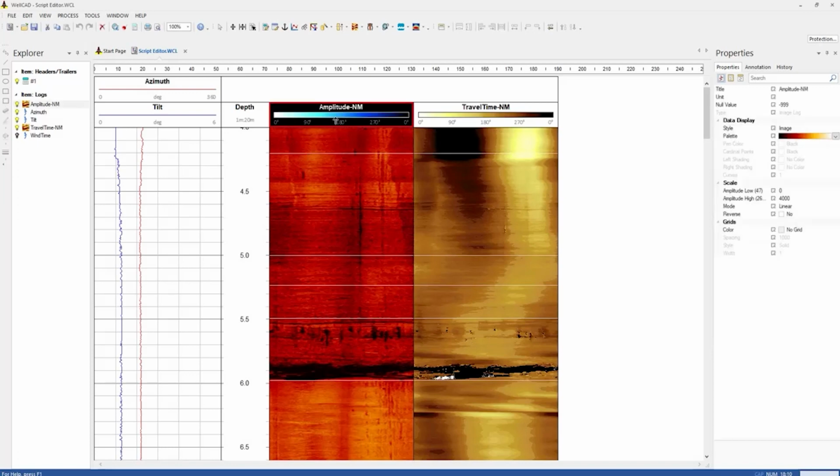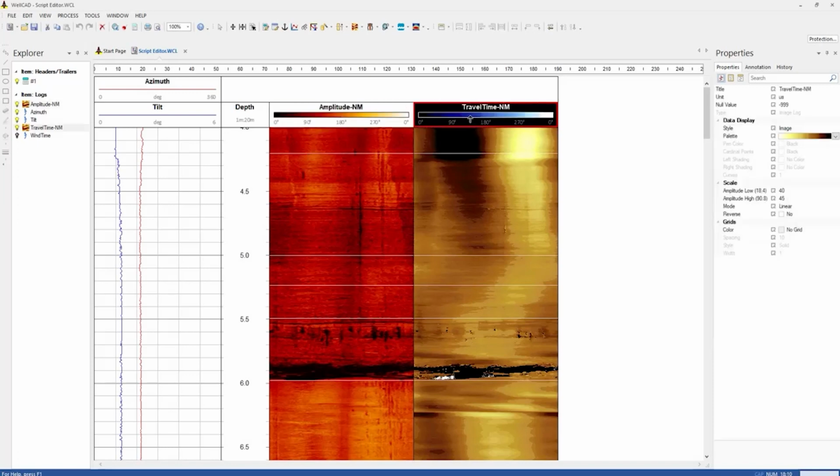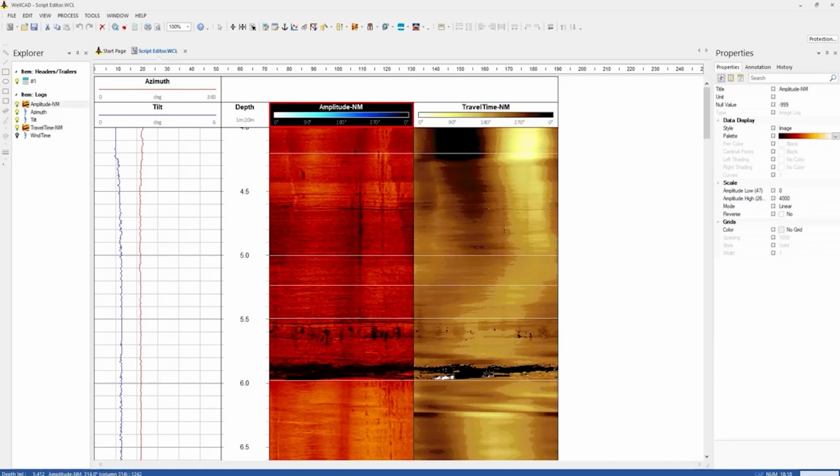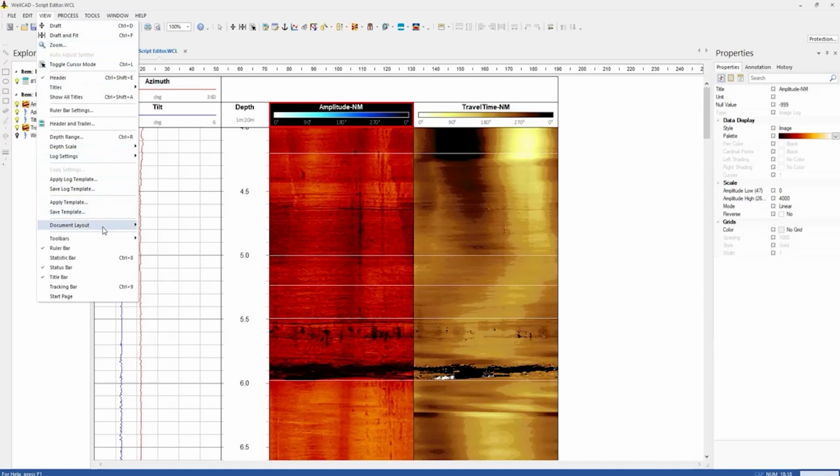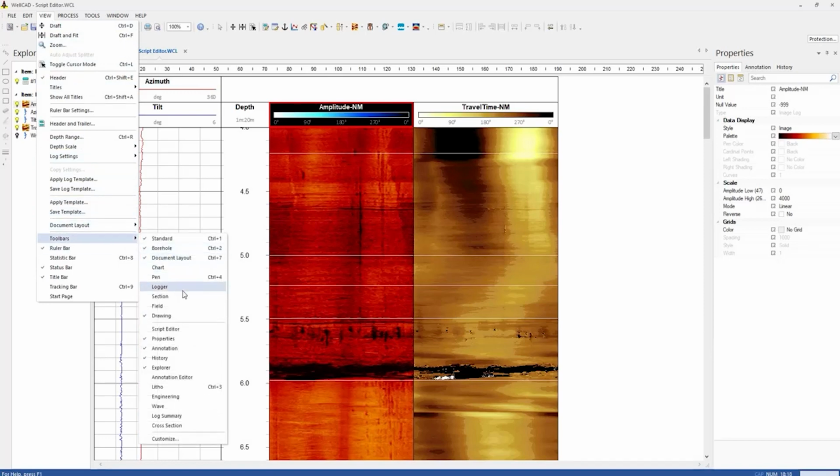Using the amplitude and travel time raw data from an acoustic televiewer, I would like to demonstrate how routine tasks like correcting bad traces in the image, application of filters, or renaming logs can easily be automated using a few script lines. Let's start the editor first. From the View menu, select Toolbars, and then Script Editor.